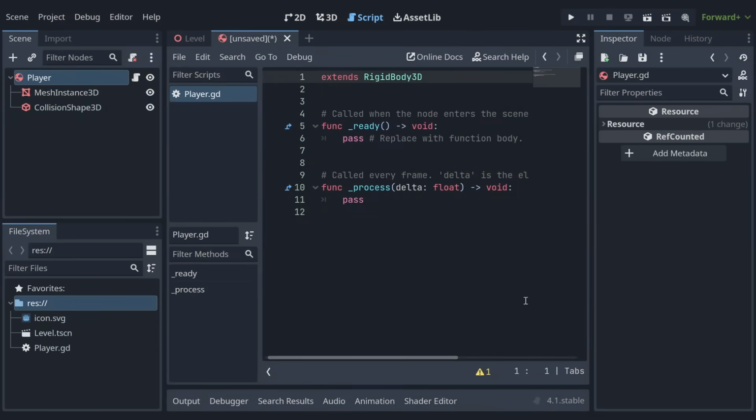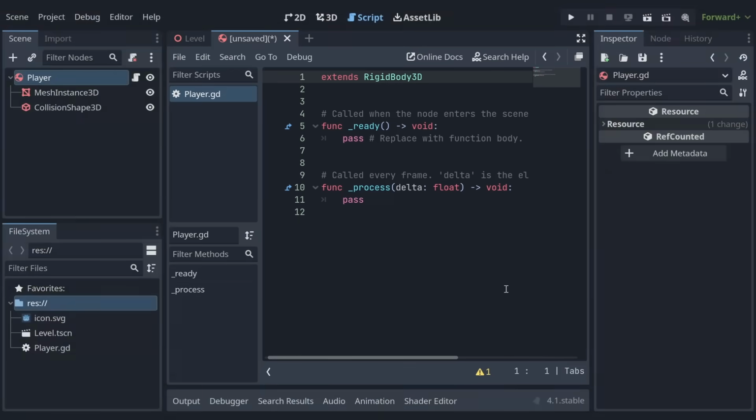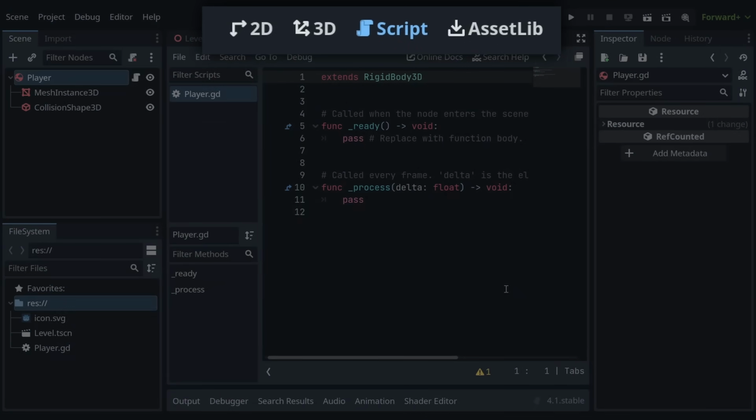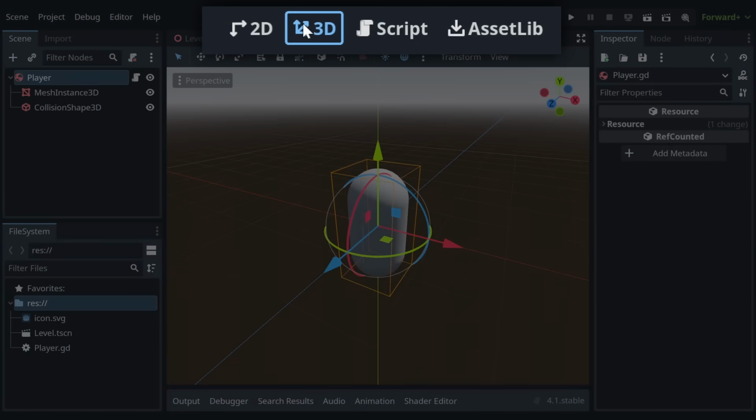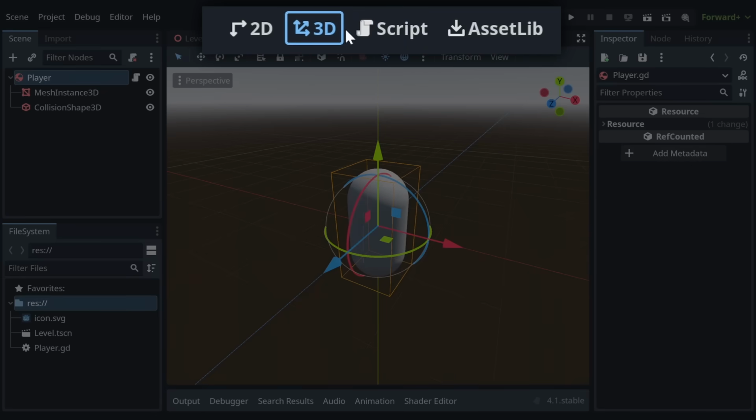This will change our main screen for the first time. Instead of seeing the 3D viewport as usual, we can now see the script screen. You can swap back and forth between these screens by clicking on the 3D button or the script button in the middle of the top bar as you need them.